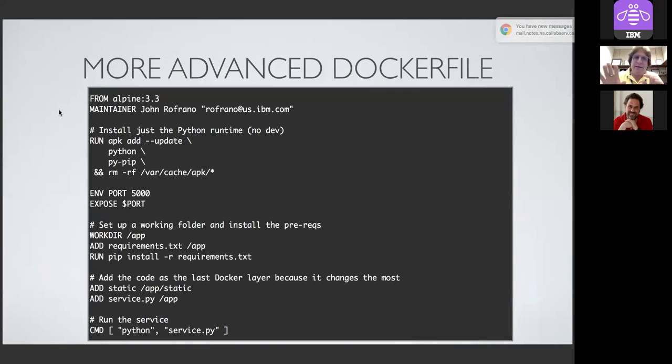Maintainer has been deprecated, but this is an older file, so the maintainer's like, who do I go yell at when this thing doesn't work? And then your commands. So any command you want to run in that container. Now, I'm using Alpine, and APK is the package manager in Alpine. It's like apt-get in Ubuntu, or yum in Red Hat, or CentOS. So I'm saying update these packages, Python and pip, and that's it. So I really just have Alpine, the kernel, and a little bit more, and then just Python and pip, and then I'm going to go install packages.